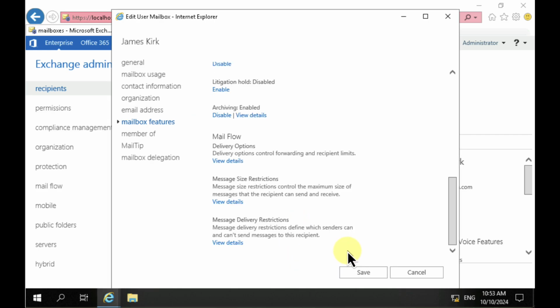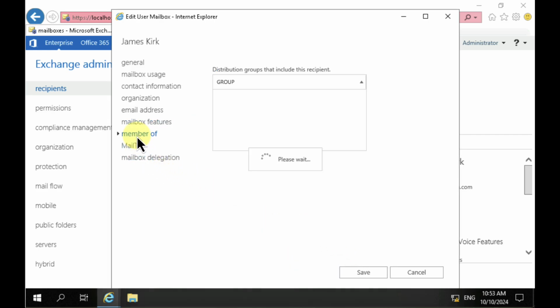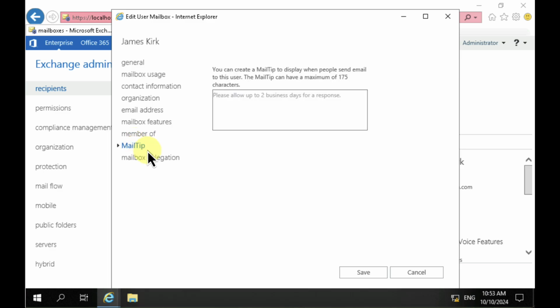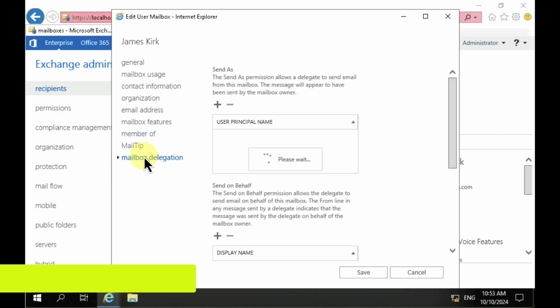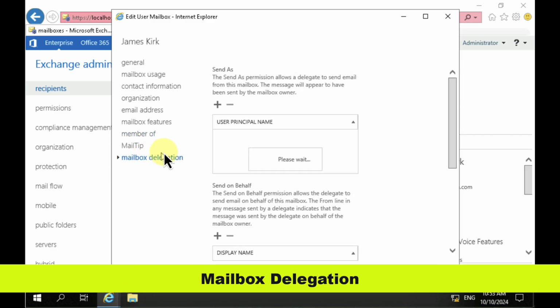Once you've completed that, is the user a member of a group? I've not made any groups yet. You can also put in a little mail tip here as well, so, welcome to my company, if you need any help, please call 555, for example. And very importantly, of course, you can delegate the mailbox.